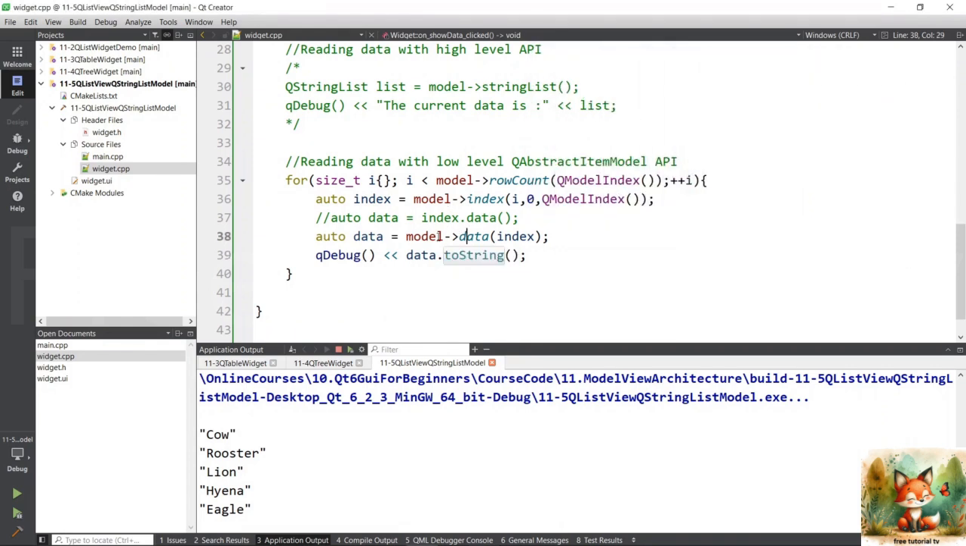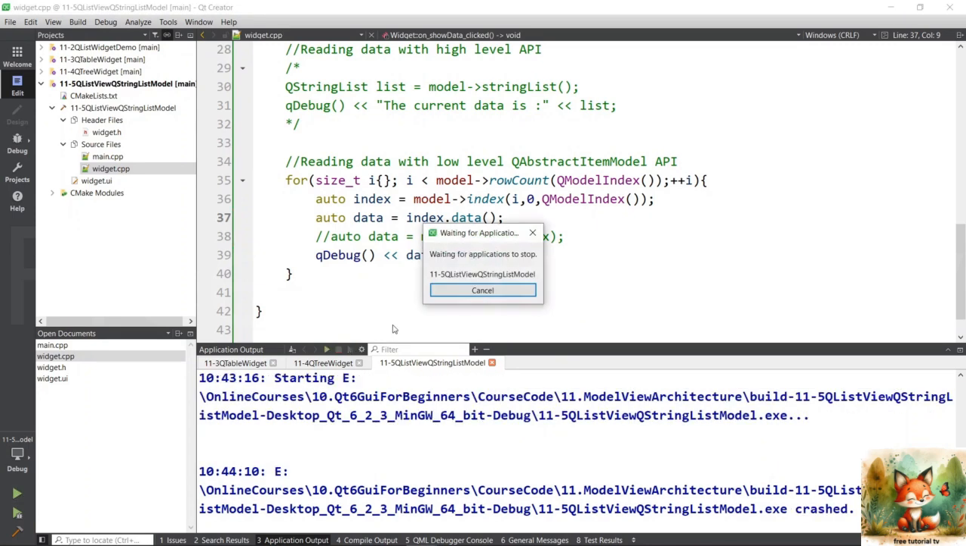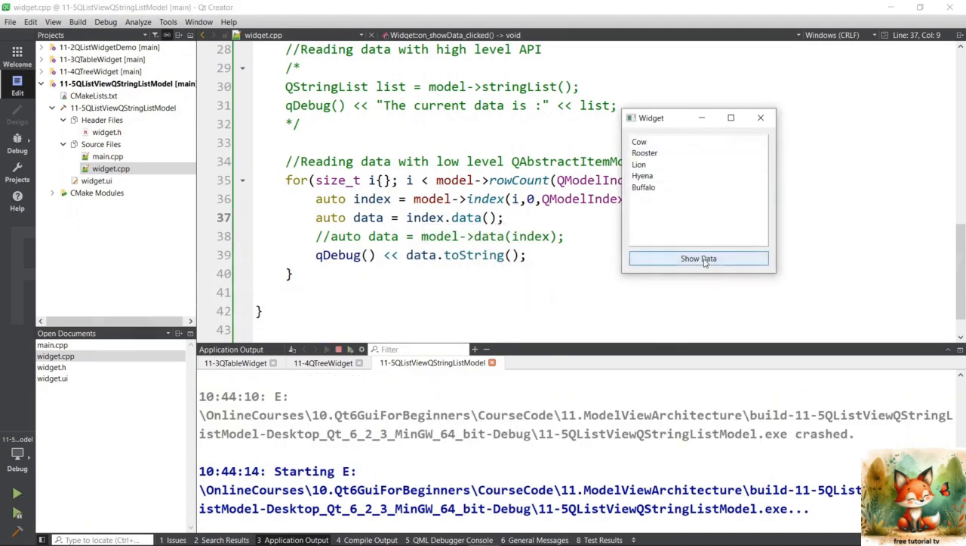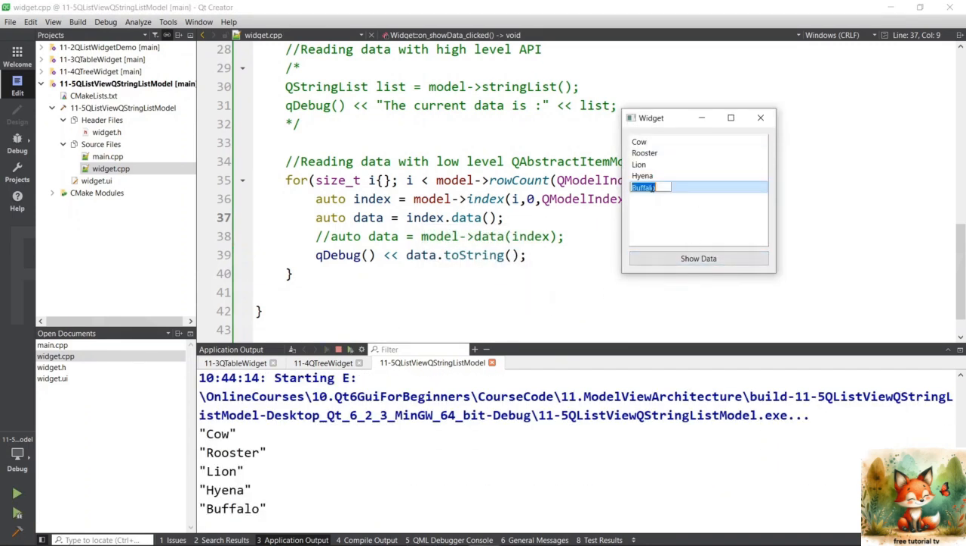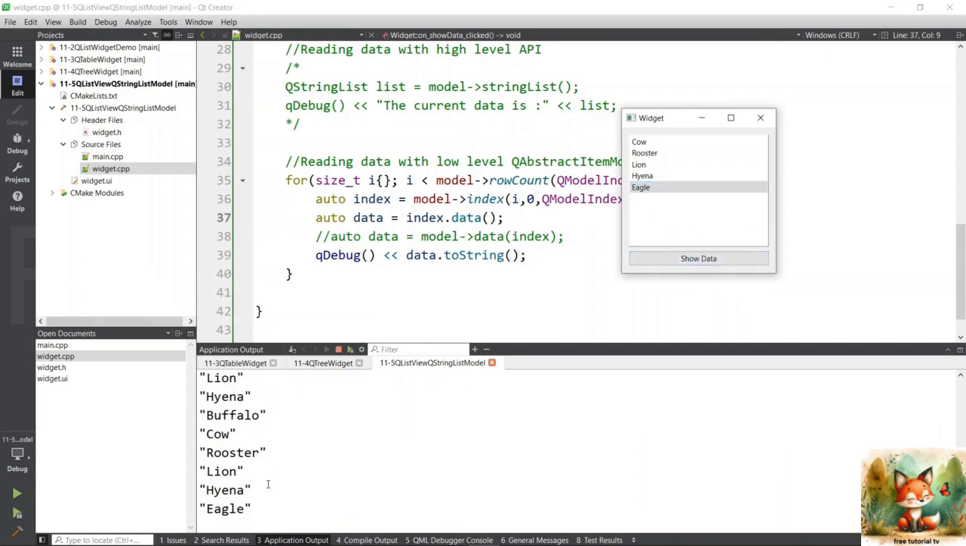Now we are reading through the model, but we can ask the index to give us the data it is pointing to, because you can really think of an index as a pointer to data in the model. In this case, we are asking the index, which data are you pointing at? And it's going to give us that data, and this is really cool. Let's run. Before we do, we can clean up and run again. And if we show data, we're going to see buffalo at the end. If we change this and say eagle and show data, we're going to see eagle at the end.